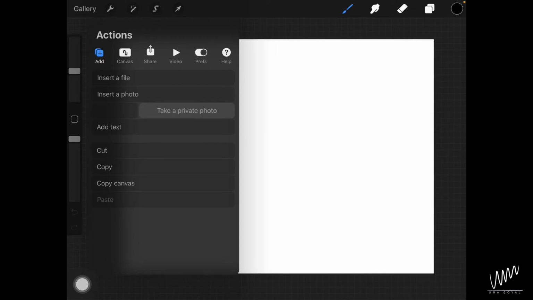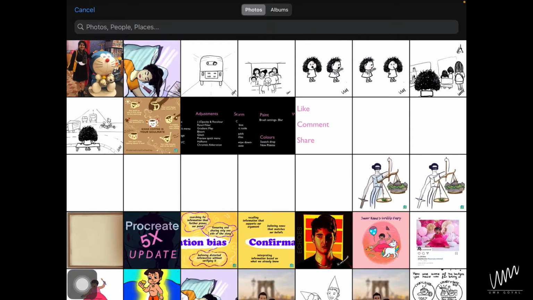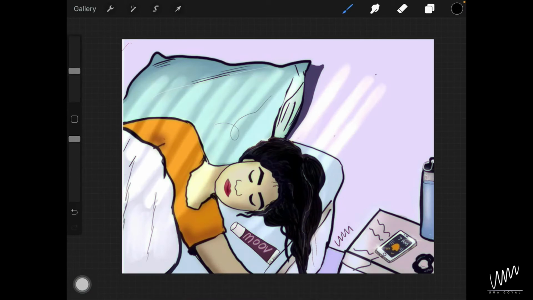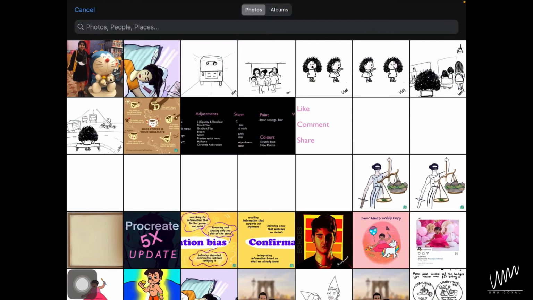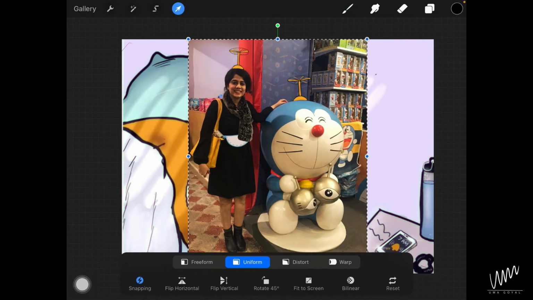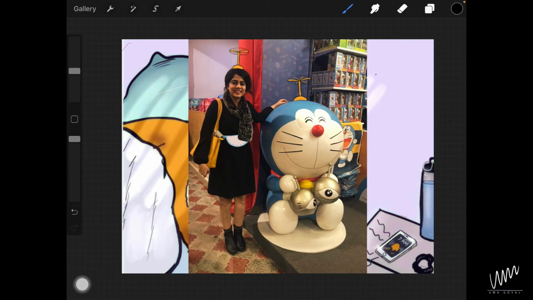Now what is this private photo? I'm going to explain this with the help of an example. Let's select insert a photo. When I insert a photo, normally, whatever I do, for example, let's make some design, everything will be recorded in the time-lapse recording, including the layer and the design. But if I insert a private photo, let's swipe left, insert a private photo. Say for some reason I don't want this photo to come up in my time-lapse recording, this private layer won't be seen in the time-lapse recording, and whatever I do on this layer won't be visible either.